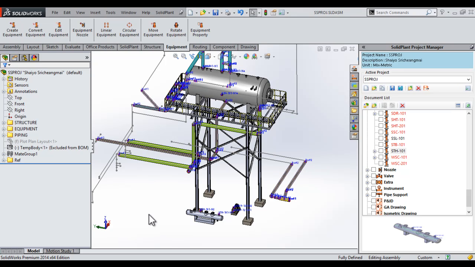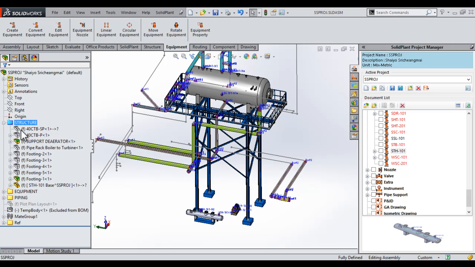In this section of the SolidPlant 2014 demo, I'll be showing you the grid frame feature. This feature allows us to very quickly create a 3D sketch, which can then be used to create structural elements. First thing we will do is open up our support deaerator subassembly in its own window.